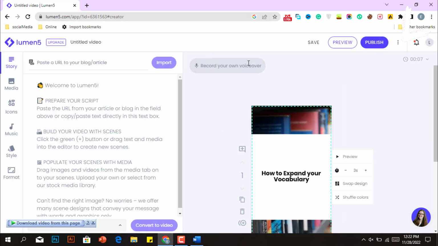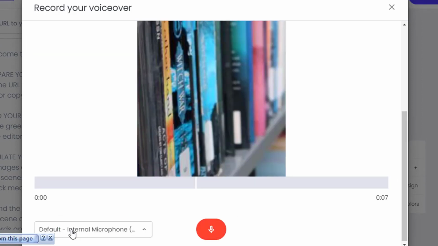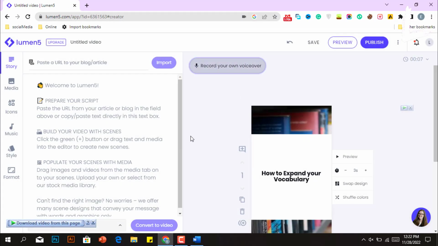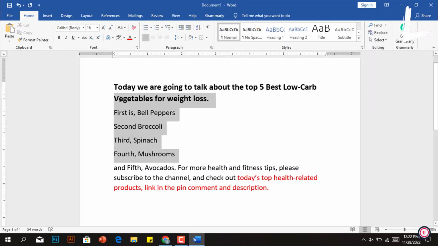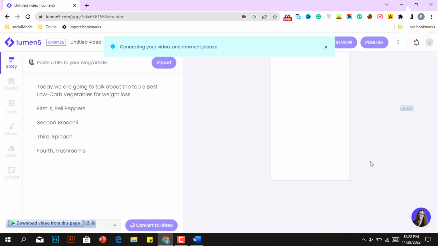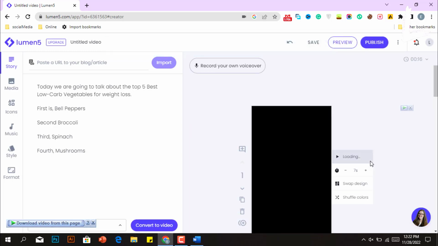After loading, from here you can record your own voice directly to lumen5.com. Just select the microphone over here and click on this record icon to record your voiceover. But don't worry, if you have a recorded voiceover, you can upload it. Now, you need to copy the script and paste it onto the Lumen 5. After that, click on Convert to Video, and it will start converting the text into video using its AI.